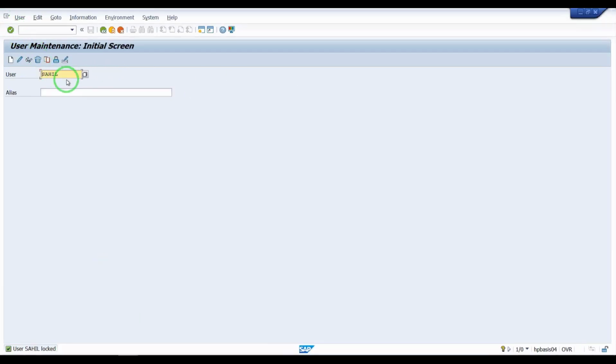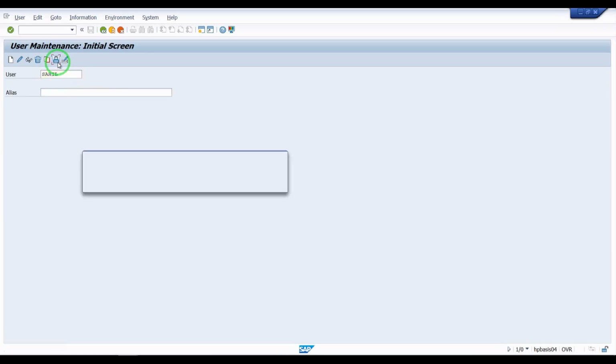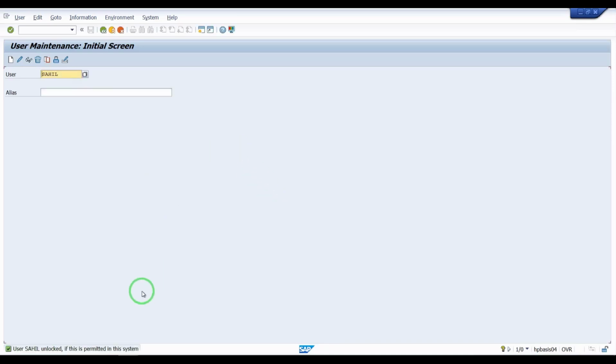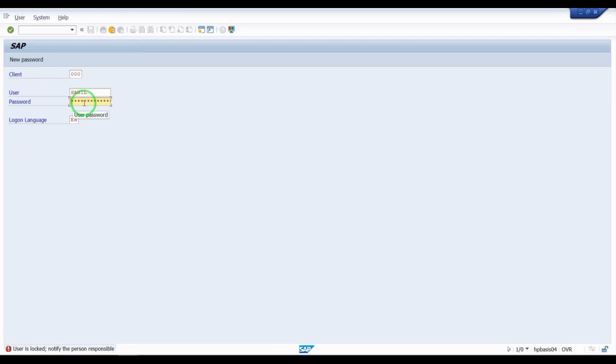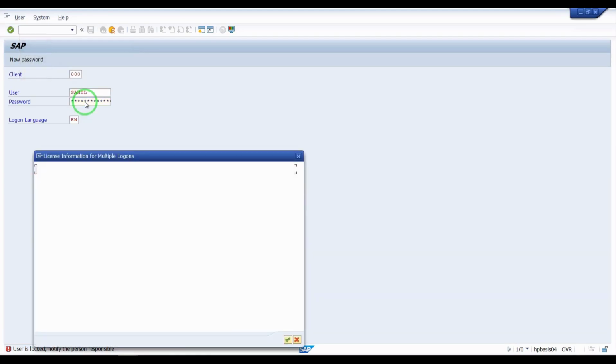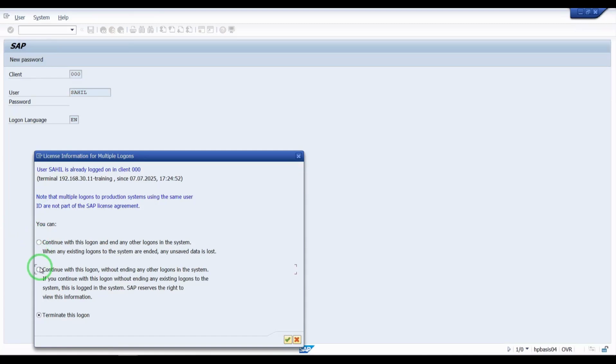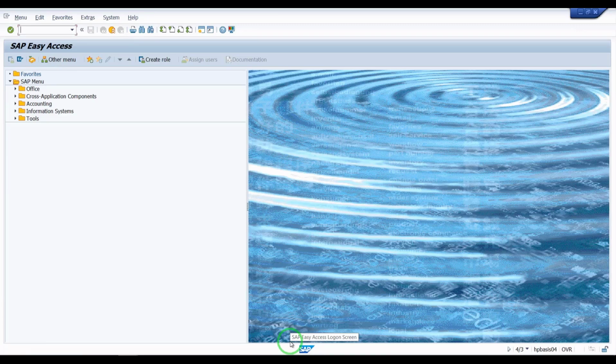If you come here and click unlock, once you click unlock, the user is unlocked and permitted to enter the system. Now we try with the password. See, he is able to log into the system. This is the way the users can log into the system.